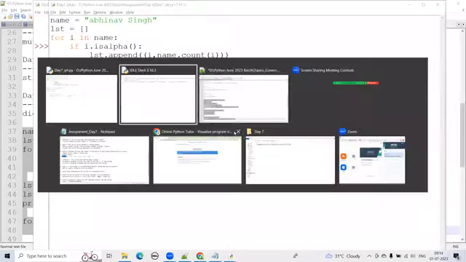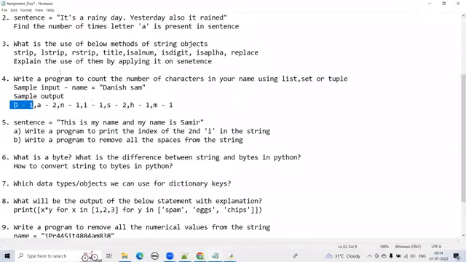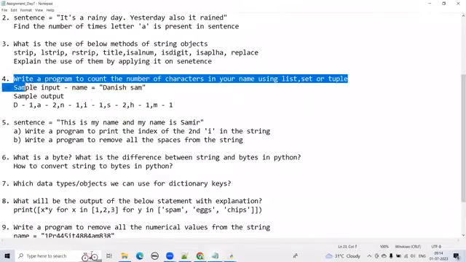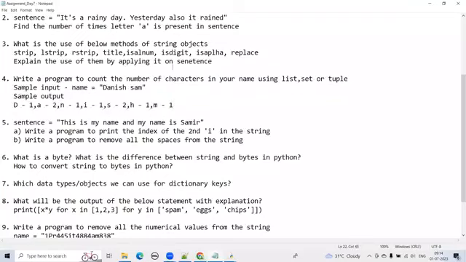Okay, guys, everyone, please pay attention here. This is a program that we are trying to do. You will be given a name. It can be any name, not necessarily this one, Danish. It can be your name also. So basically, you have to count the number of characters, how many times each character is occurring, and you have to print the output like this. So this is the question.